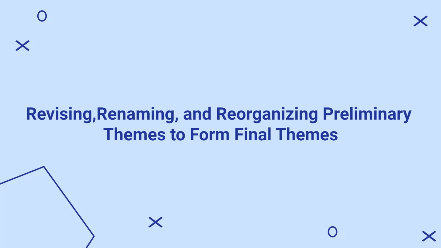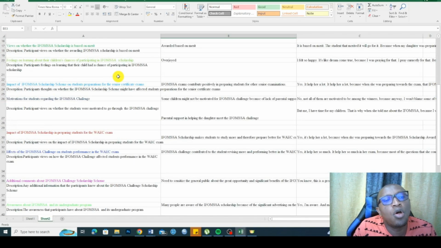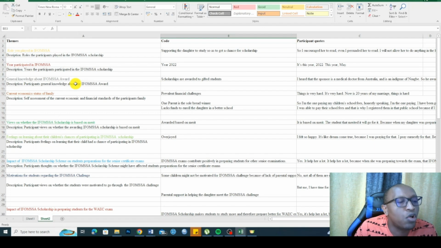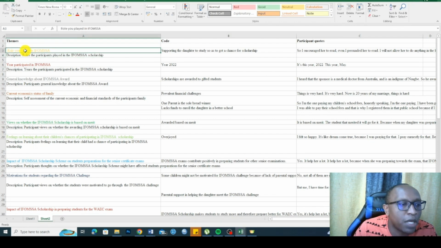Microsoft Word and Excel, which is revising, renaming, and reorganizing preliminary themes to form final themes. I have gone in and I have done all the preliminary themes for the whole transcript. I've also tried to get some final themes in some instances and clear description. As you can see, the preliminary themes and the final themes should have meaning on their own.